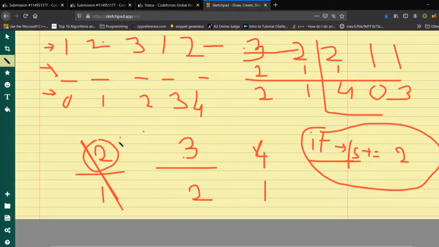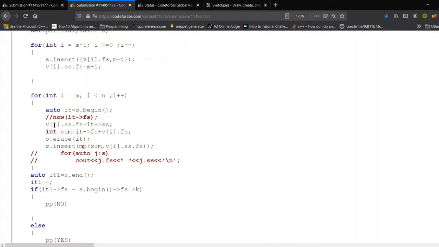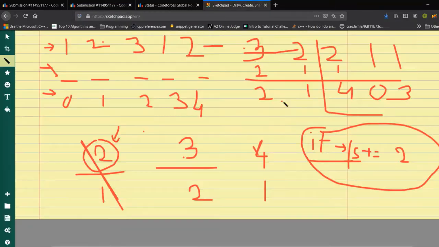As this is a constant object, it is a read-only object, so you cannot modify the value which is already present. So what we have to do is take the sum in a separate variable like this, and then erase the previously present value, and then insert the modified sum and the tower location, which is stored in this location.